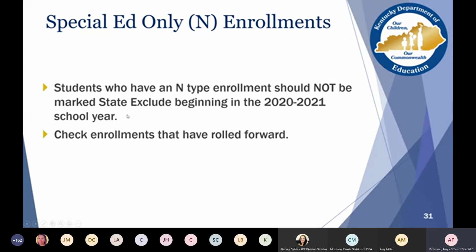Okay, this is new this year. Y'all ready for this? This came down from above. Students who have an N-type enrollment should not be marked state exclude starting next school year. So you can get money for that kid. If he's only in your district for 15 minutes once a week, you can get money for that 15 minutes once a week.